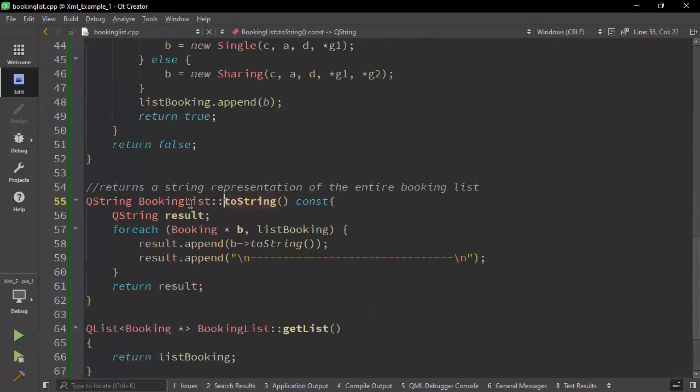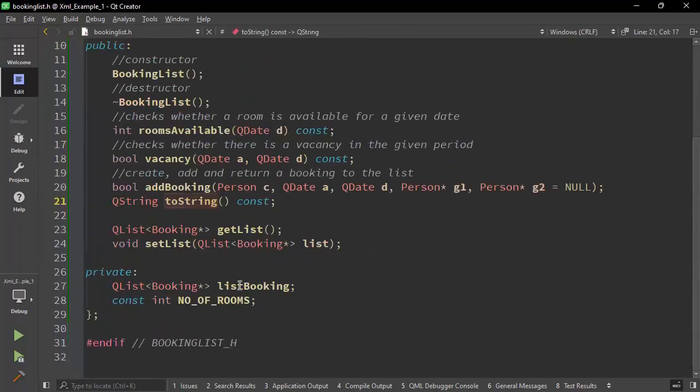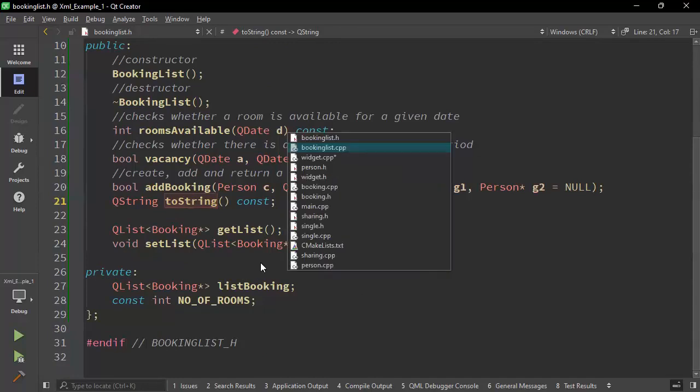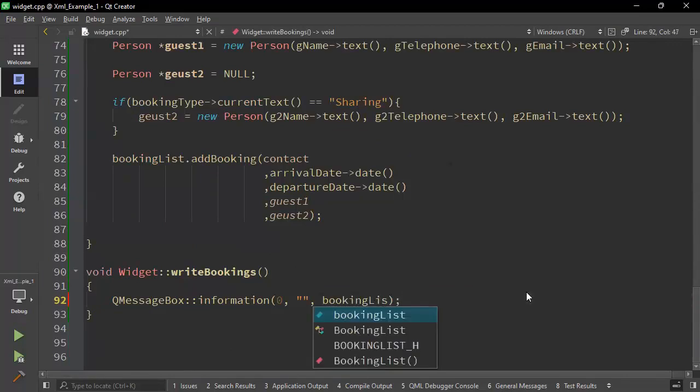What does it do? I think it does return a list of bookings, appended to a string. Yeah, so you can use that. So in my widget, I'm just going to show those bookings and see what they look like. So I'm going to go bookingList dot toString. This is just to show a message with all the bookings.